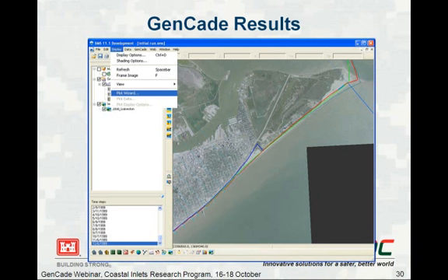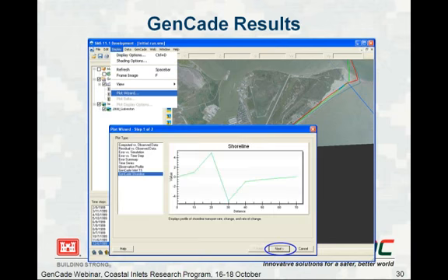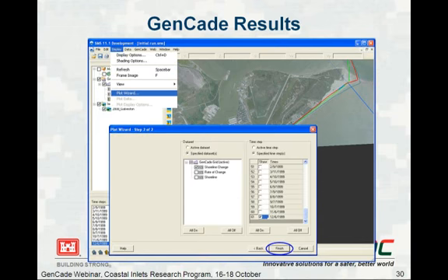Another option is you can go to Display and Plot Wizard. And under Plot Wizard, we can go to GenCade Shoreline, and we can click Next. Here, we can go ahead and check the last specified time step, and then click Finish.